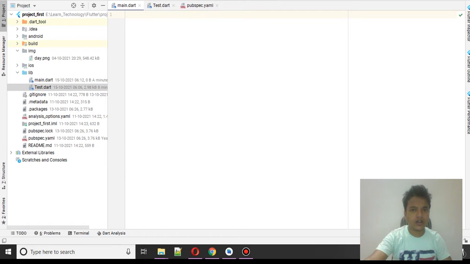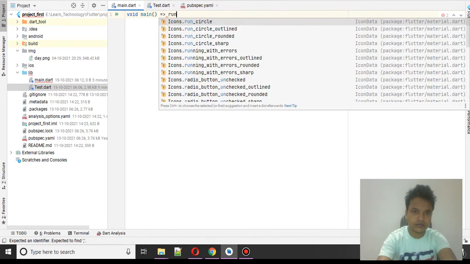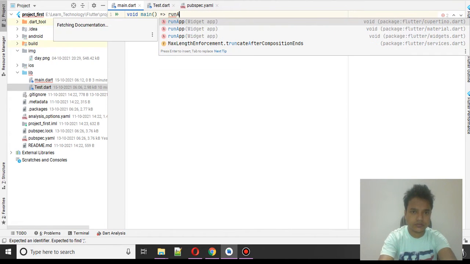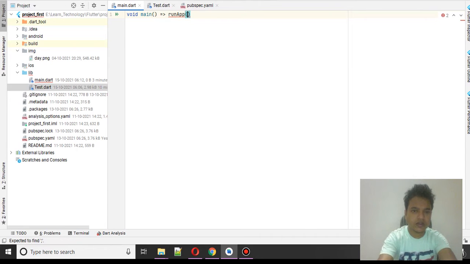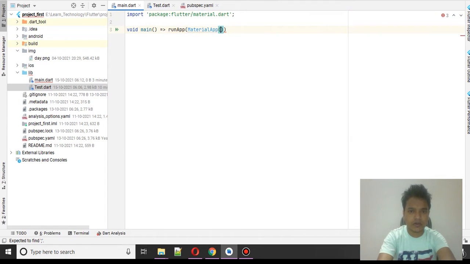Let's go forward and take a look at the buttons in a Flutter app. As we know, we have to start the code right from the main function, because the main function is the entry point of the application in Flutter. You can also write like this. Sorry, that's runApp. Here in runApp, we have to pass a MaterialApp. On the MaterialApp, we have to pass something.